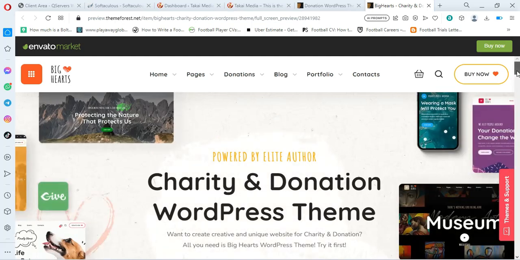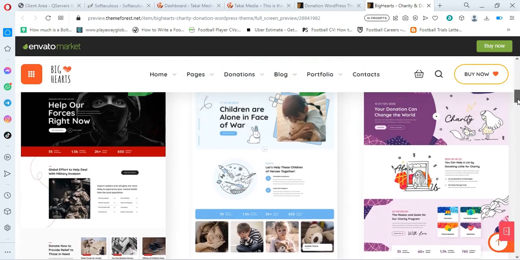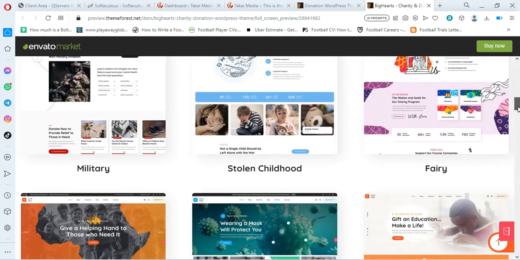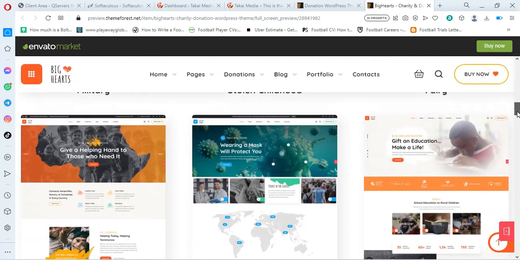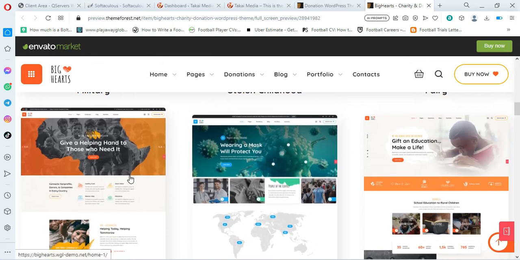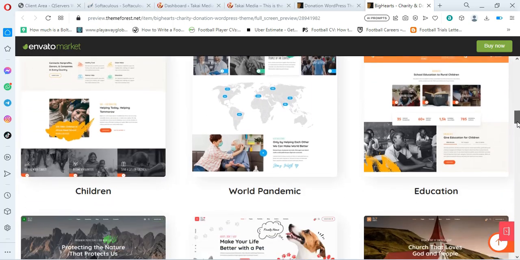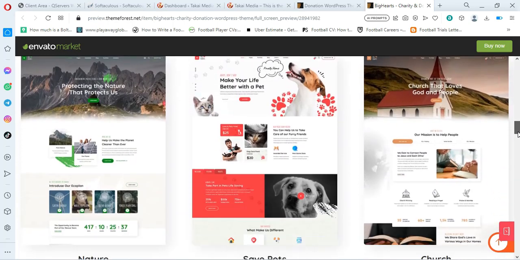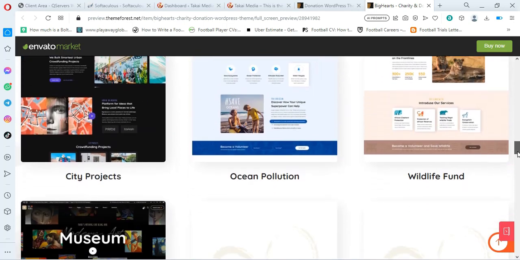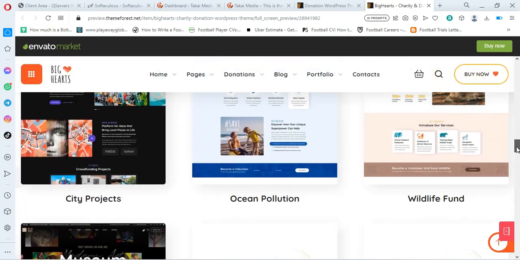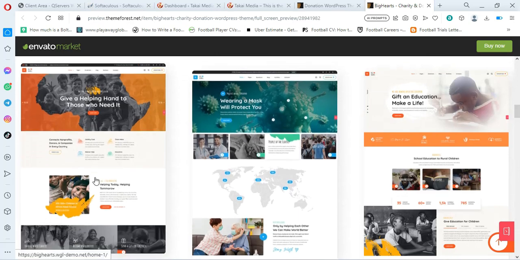Imagine beautiful websites. This one is just like a website builder, so you're going to have different websites inside of it. Give a helping hand. I think this template is very nice. If you want to design a website for a donation company, or maybe something related to charity, you can actually use this template, and it's beautiful, it's nice. All you need to do is change the details. Let me view this.